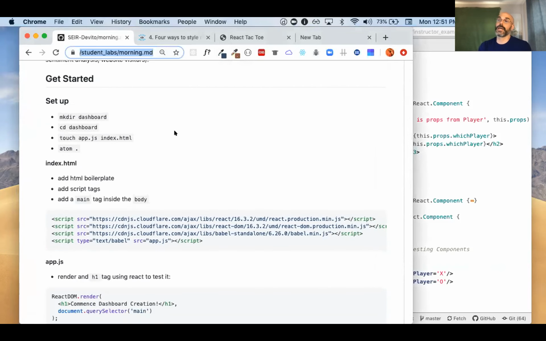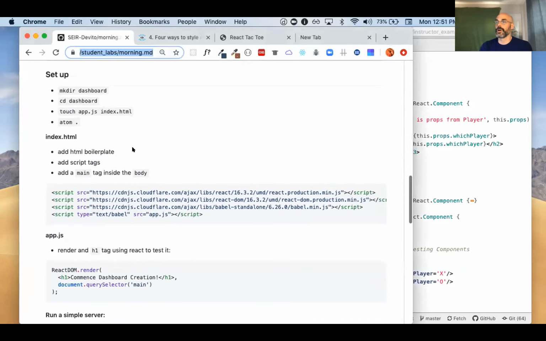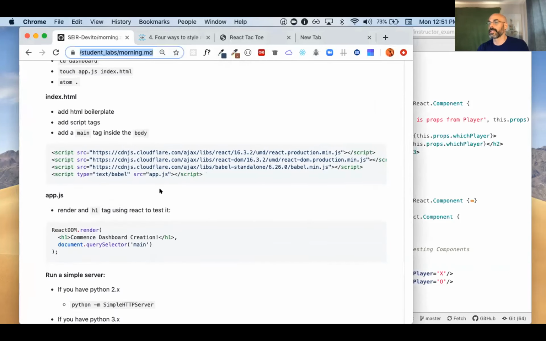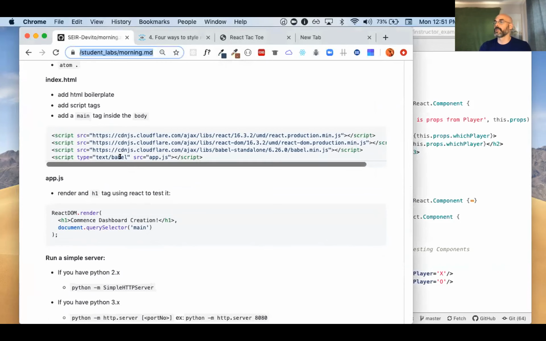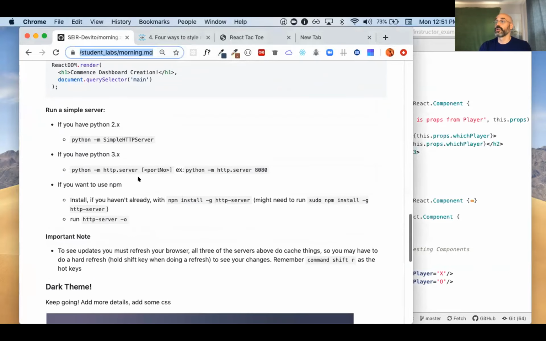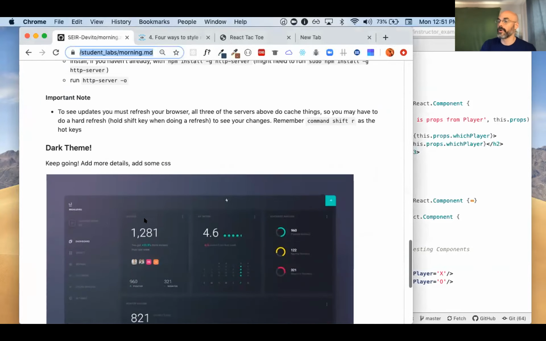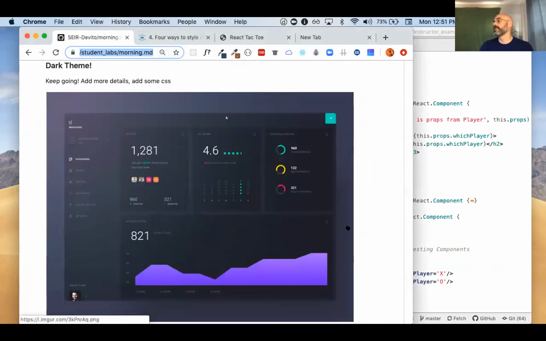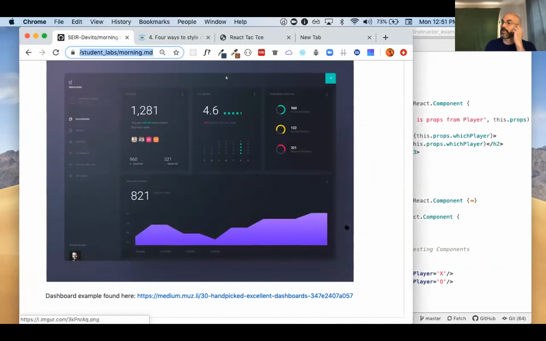And then once you get started with it, I'll walk you through how to get it all started: the boilerplate we did here, adding text to Babel, rendering the comments board, starting up the web server. And then ultimately, it came from this idea, this particular dashboard.